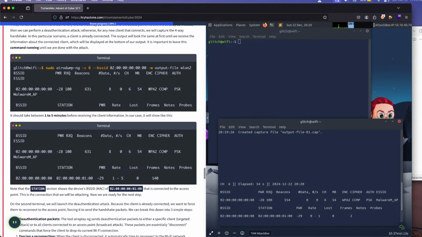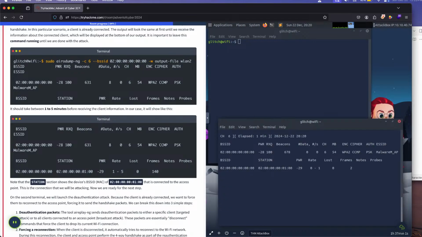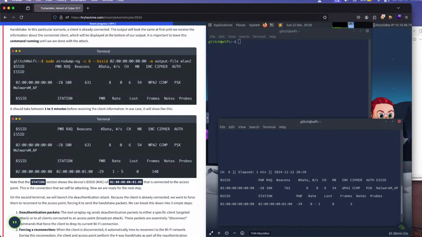In this particular scenario, a client is already connected. The output will look the same at first until we receive the information about the connected client, which will be displayed at the bottom of the output. It's important to leave the command running until we are done with the attack. So we leave it there, right? Is it what I've run? Let me verify.